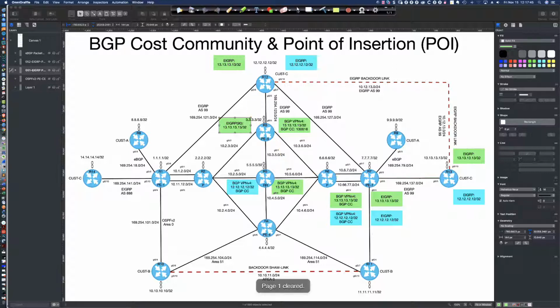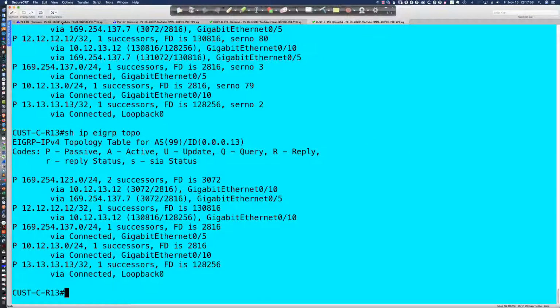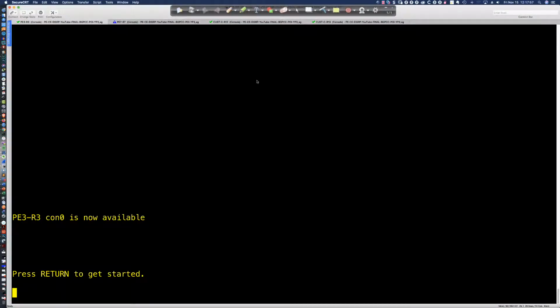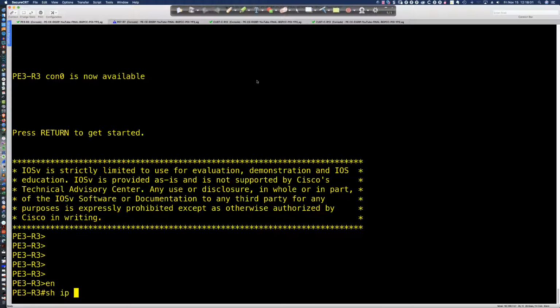So let me clear my screen, and I'm going to get the metric value here in just one second, and I'll just say METRIC. And let's go back to the command line. Let's come over to PE3R3, and let's say show IP EIGRP for the VRF for customer C. And this was the command I was running earlier when I wanted to say show IP route VRF customer C.